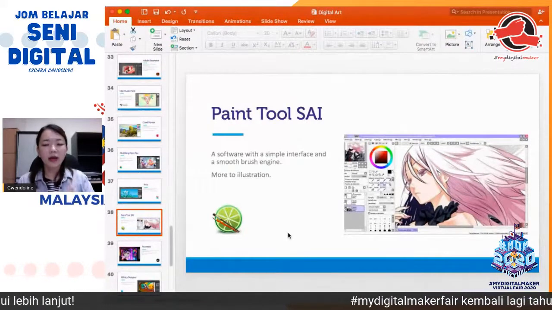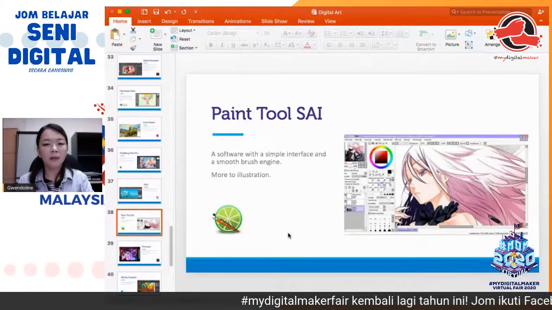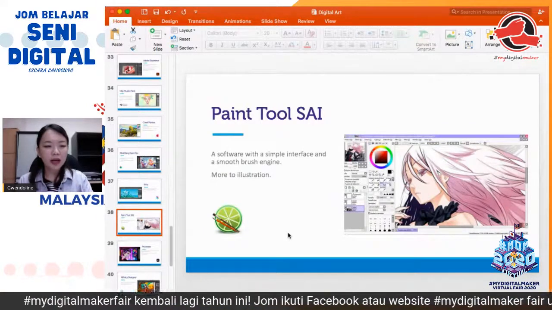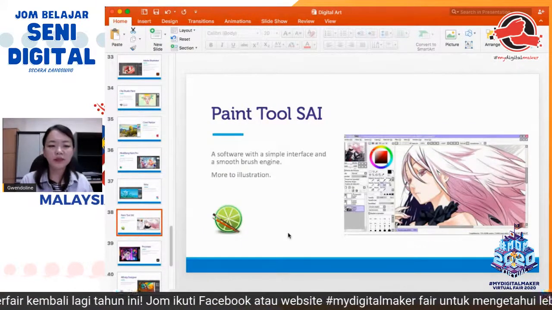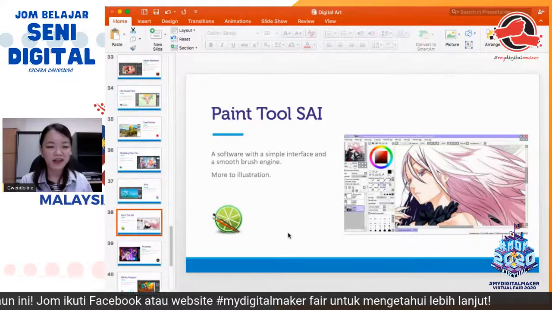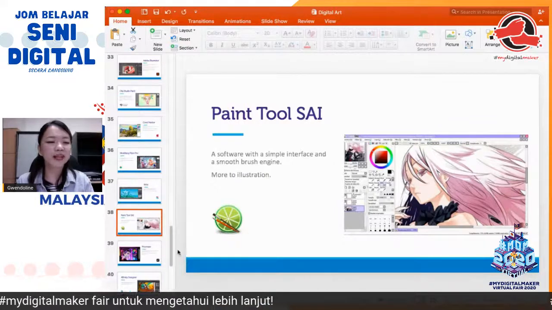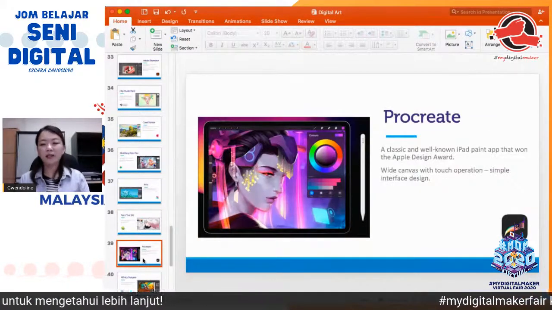So let's say anyone who paints in Paint Tool Sai, and then if they want to print out, they have to transfer it to Photoshop, and only then can they convert it to print. Yeah, so that's an extra step when using Paint Tool Sai. And the next one is Procreate.